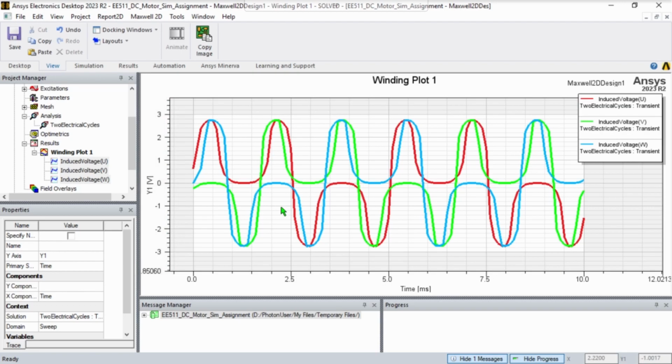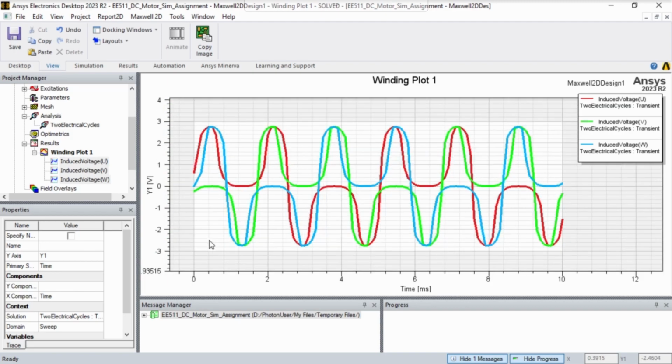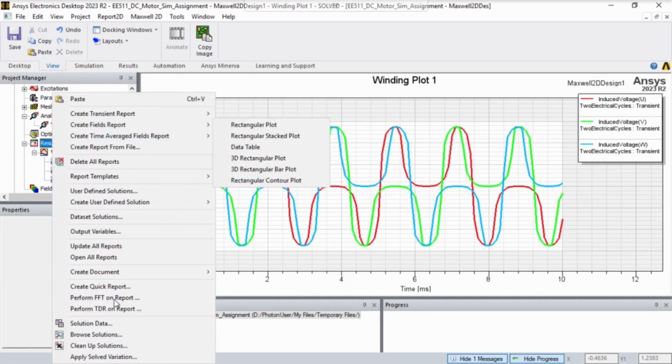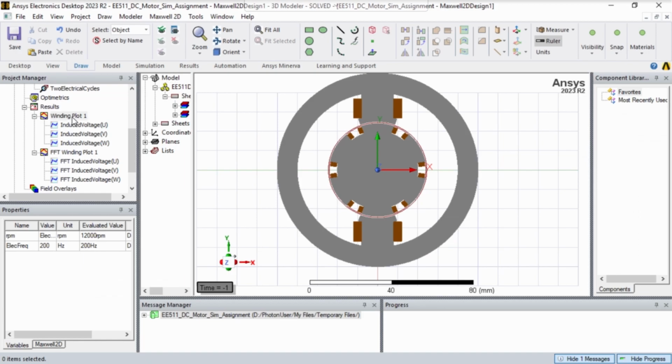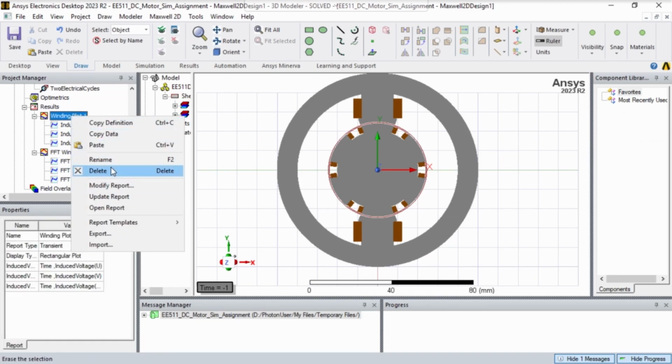So now we're basically done. And with this, you can also export it to like Excel if you need to. And for the assignment, I'd like you to just submit a screenshot of this in Ansys and submit your exported file. So if you right click on winding plot 1 and then go to export, then you can name it whatever you want.